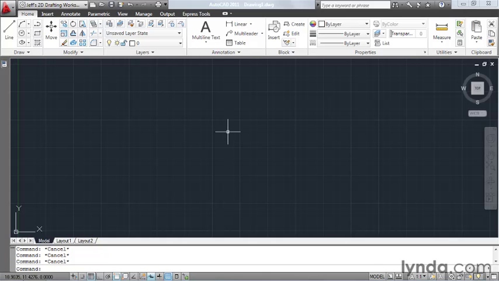Once we decide we need to create some layers, the place we want to visit is the Layer Properties Manager. This is our one-stop shop for creating and managing the layers in our drawing. As you can see, I've just launched my AutoCAD 2011, and I'm sitting in the default drawing file. I'm going to open the Layer Properties Manager by moving up to the Layers panel and clicking this icon.